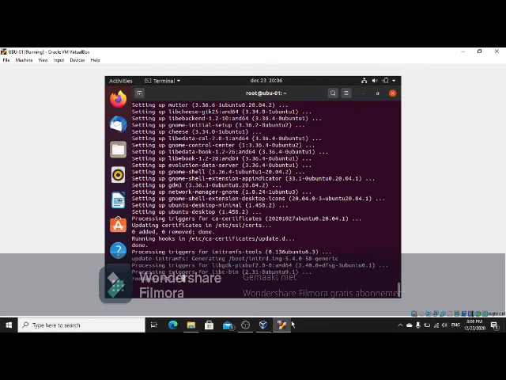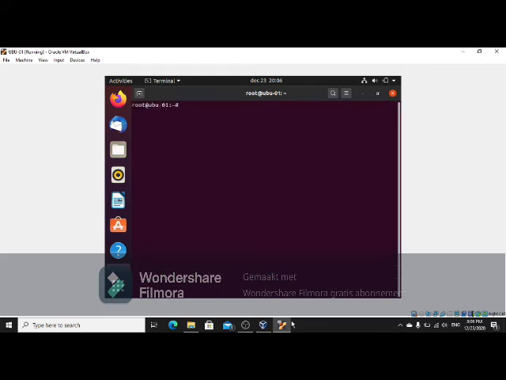So just type clear. If you want to shut your machine down, type sudo shutdown -h now.